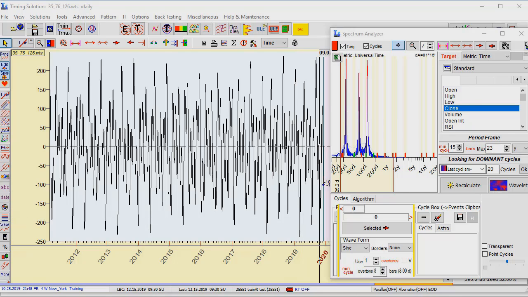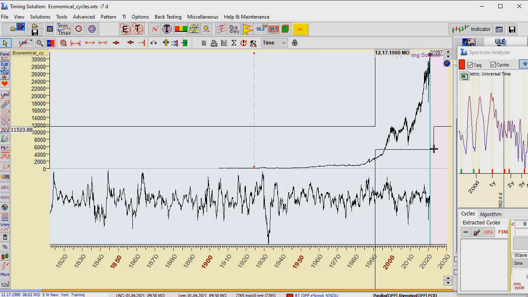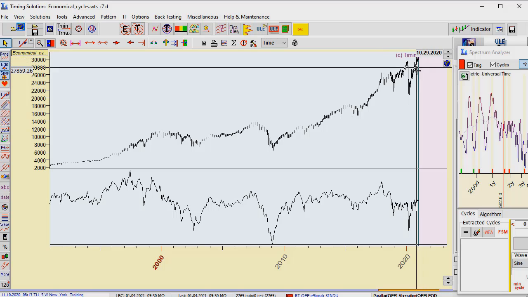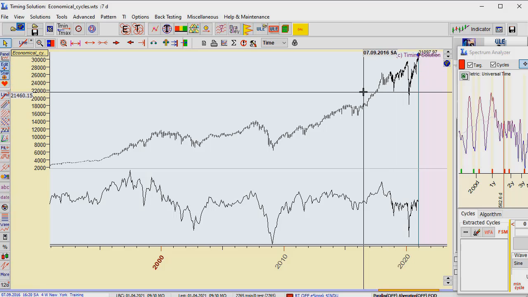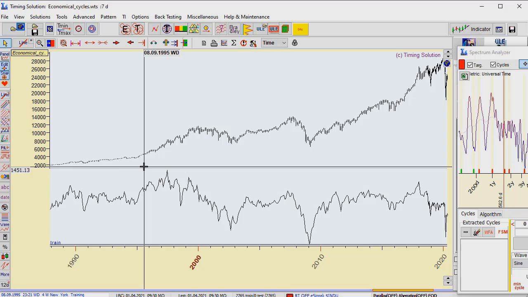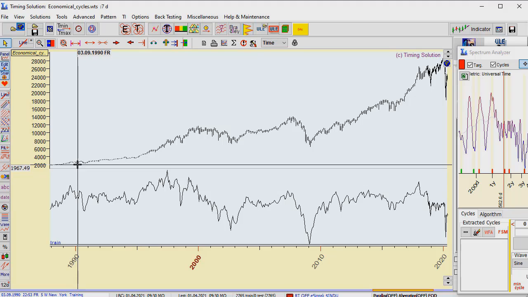Now I will show you another. When I calculated economic cycles for the long-term Dow, we did normalization. You see why we do it. If we look at the Dow now, it's around 30,000. If we analyze the Dow 30 years ago, in 1990, the value was about 2-3 thousand. It was 10 times smaller. The Dow 30 years ago was 10 times less than it is now.